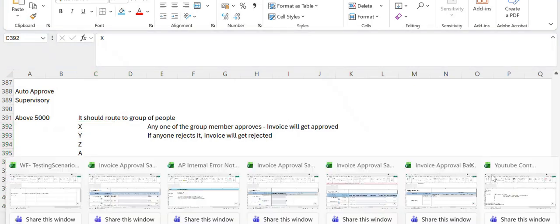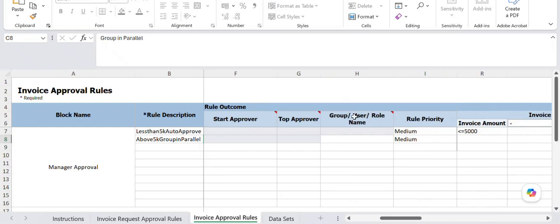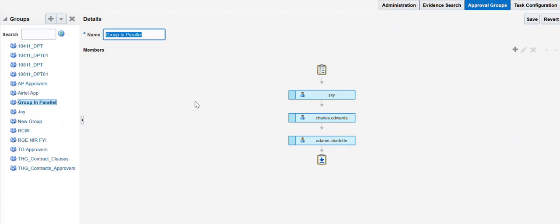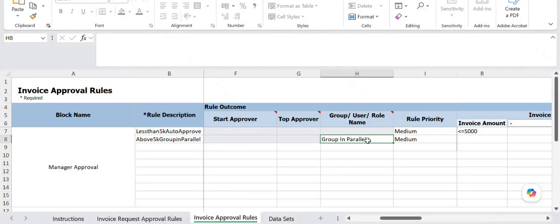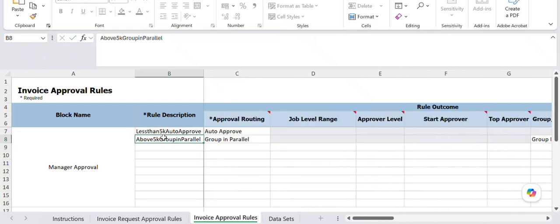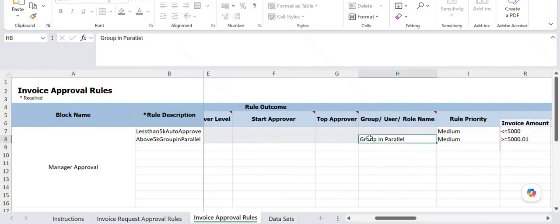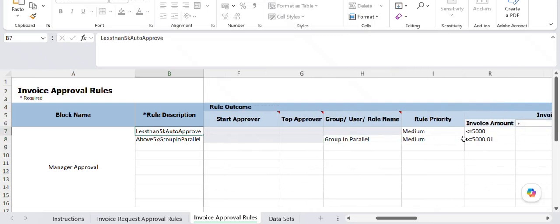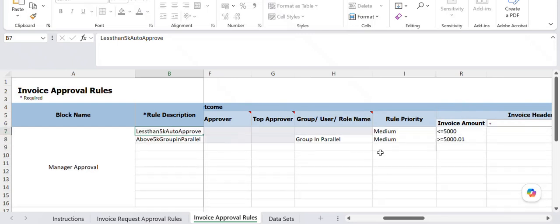Let's go to the spreadsheet once again. Here you can see you need to add that particular group name, which we have just created. I need to enter this group name there, group in parallel. And my condition is greater than or equal to 5000.01. So any invoice above 5000 will route to this group. In this particular group, we have three people, and those people will take the action. And any invoice which is less than 5K will get auto approved. That's how I have written the rules.